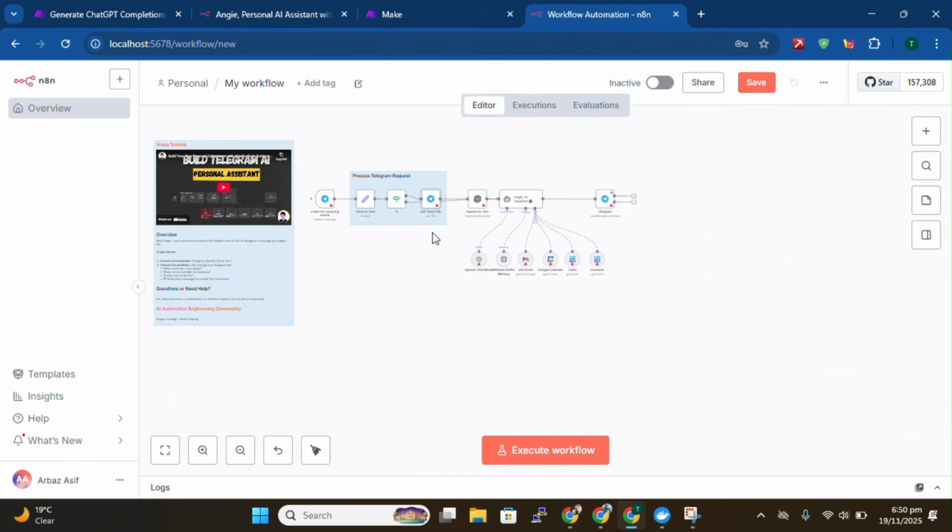Setting up Make is pretty straightforward. You just have to create an account. But when it comes to n8n, it's a bit complex. If you are going with the cloud option, then you have to pay $20 per month, and it's a straightforward process. But if you want to self-host it, or if you want to run your n8n locally on your machine, then it's a bit complicated and you need technical knowledge.